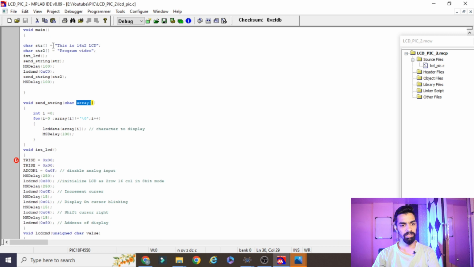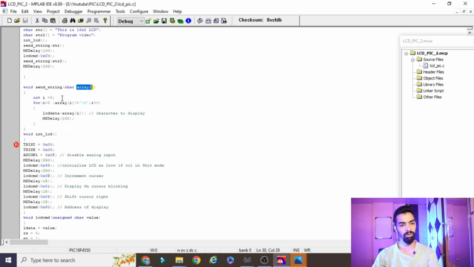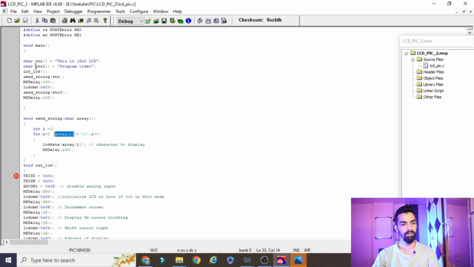So your first string is this one: this is my LCD 16 by 2. This is the first array. It will come here, and after that there is one variable. Why this variable is needed, we will see later. First we have to initialize that variable to the 0 value. Then array of i. In basic C language, you know that a string ends with slash 0.